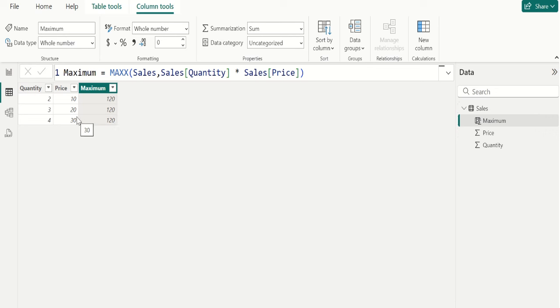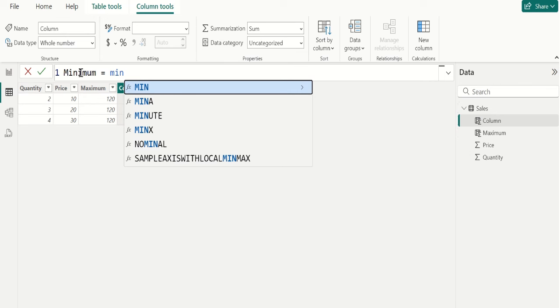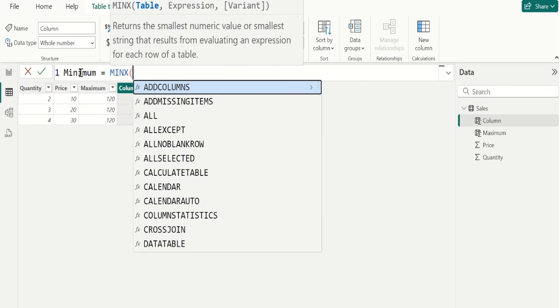Alternatively, you can use the MINX function in DAX to return the minimum of quantity and price column values. Create a new calculated column and name this calculated column as minimum. Then write the DAX using the MINX function. MINX syntax is table, comma, expression.